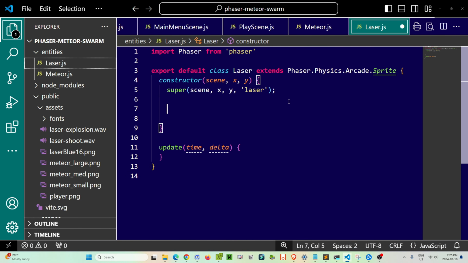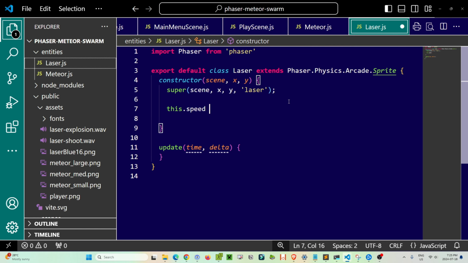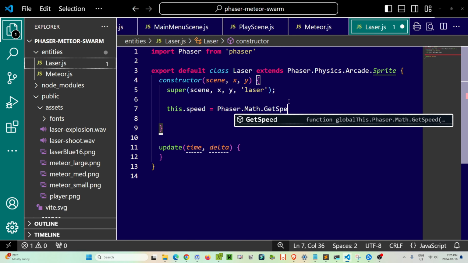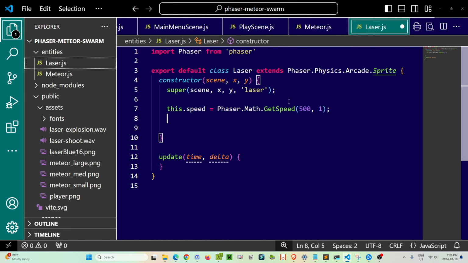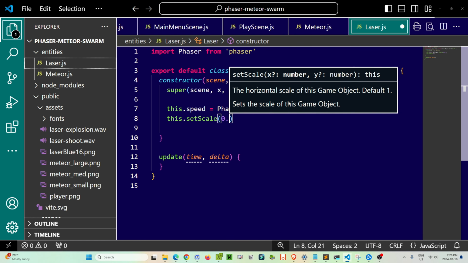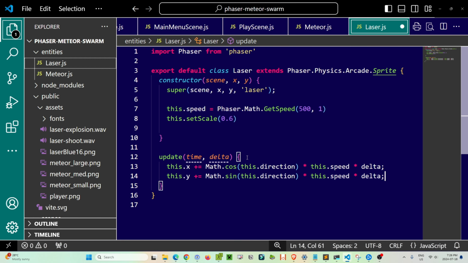And so let's get a speed. We'll attach a speed to this laser instance. So this.speed equals Phaser.Math.GetSpeed, just like we did with Meteor, only we'll go from 500 to 1. And then we'll set the scale of this to be 0.6, just because it looks a little big. Okay, and we've already stubbed out the update function here, so we're going to fill a little bit of that in right now. We won't do any bounds checking yet, but we will update it.